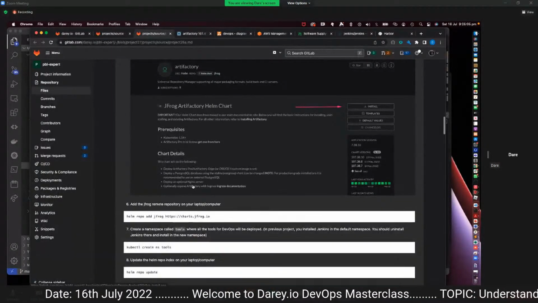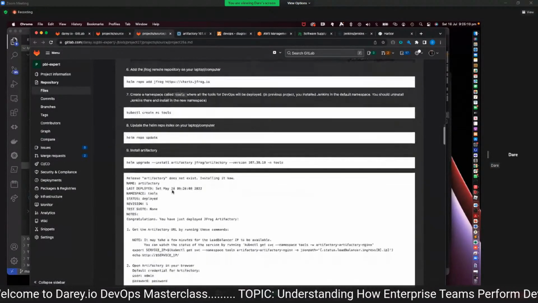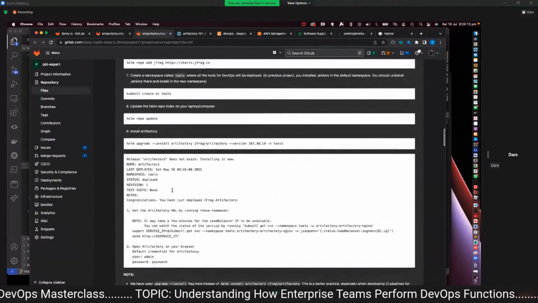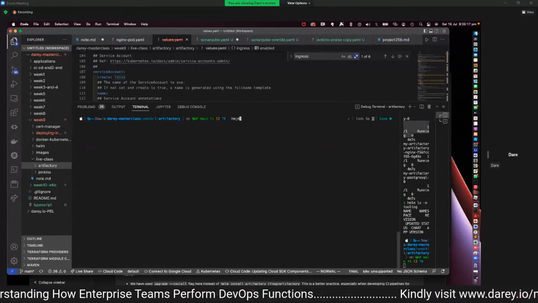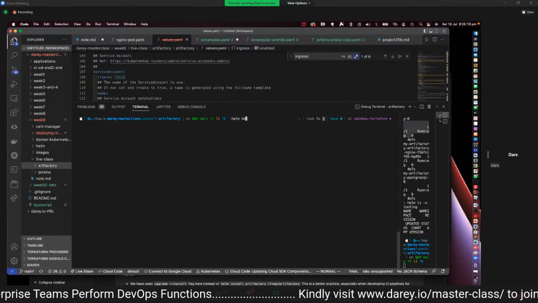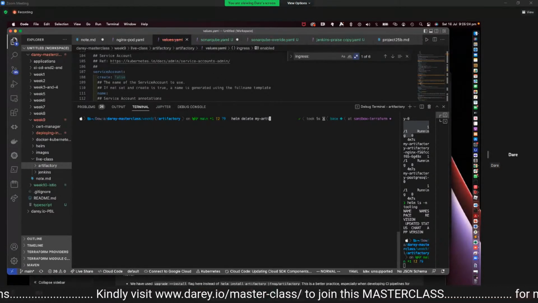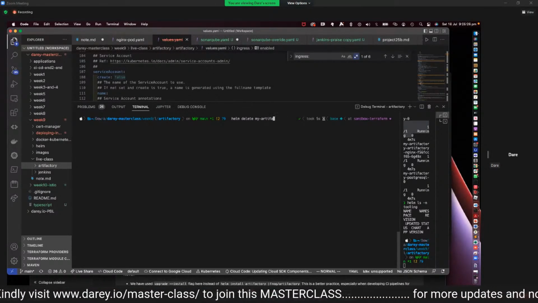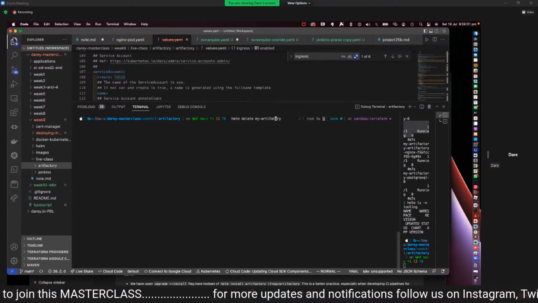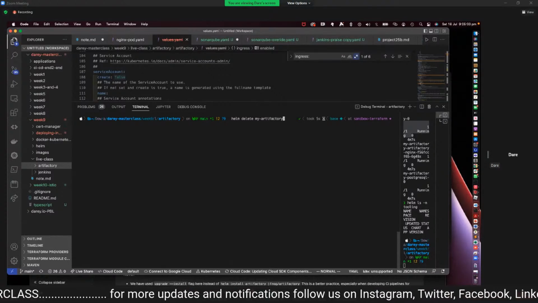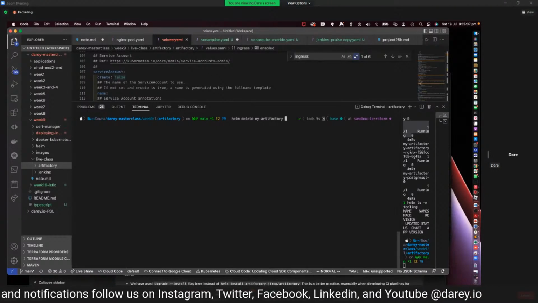Let's go back to our notes. What we've done so far is we haven't actually installed it the way I want us to do. So what we're going to do now is delete the installation that we have. We can use Helm to do the same. So helm delete my Artifactory. Because what I want to show you now is how you would do it more or less like best practice.